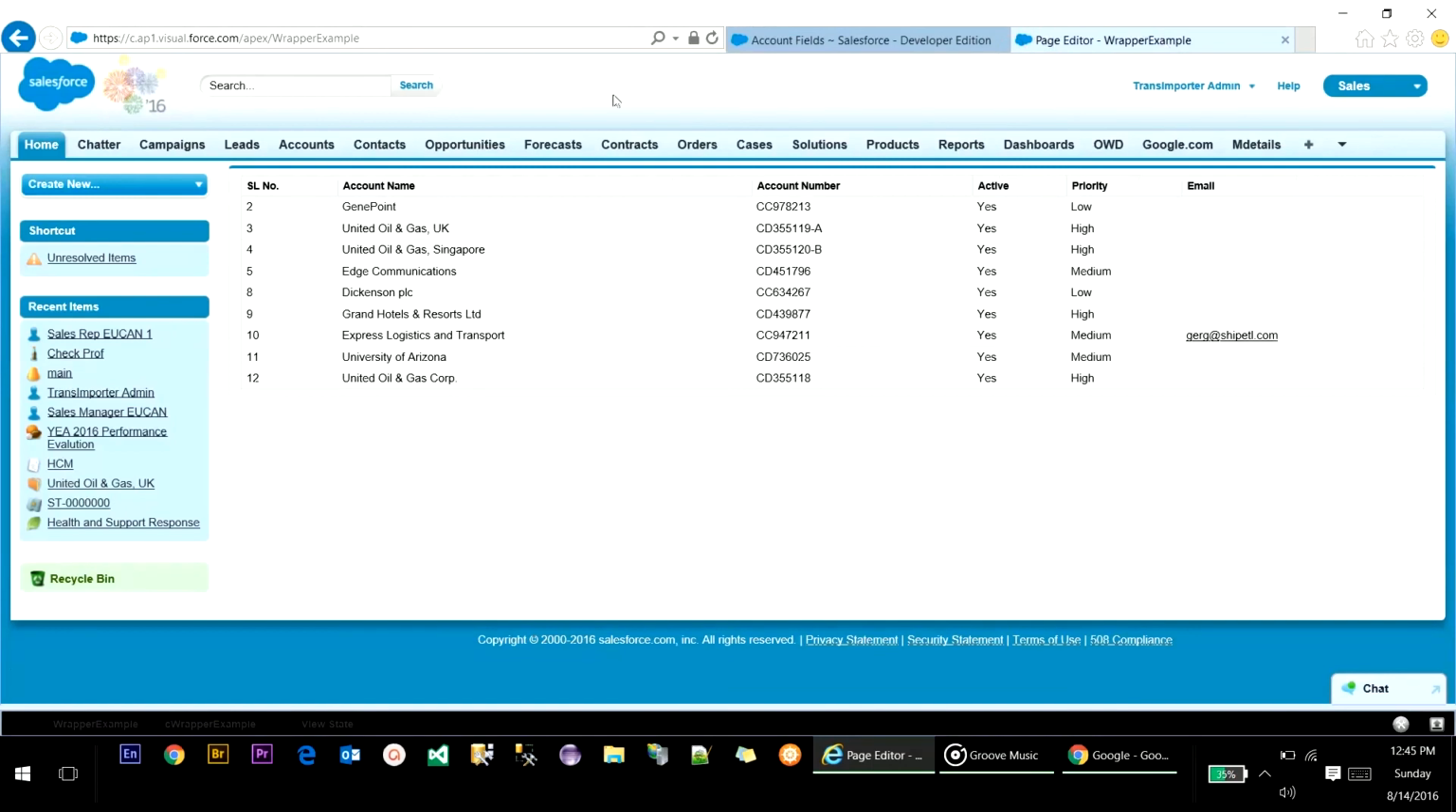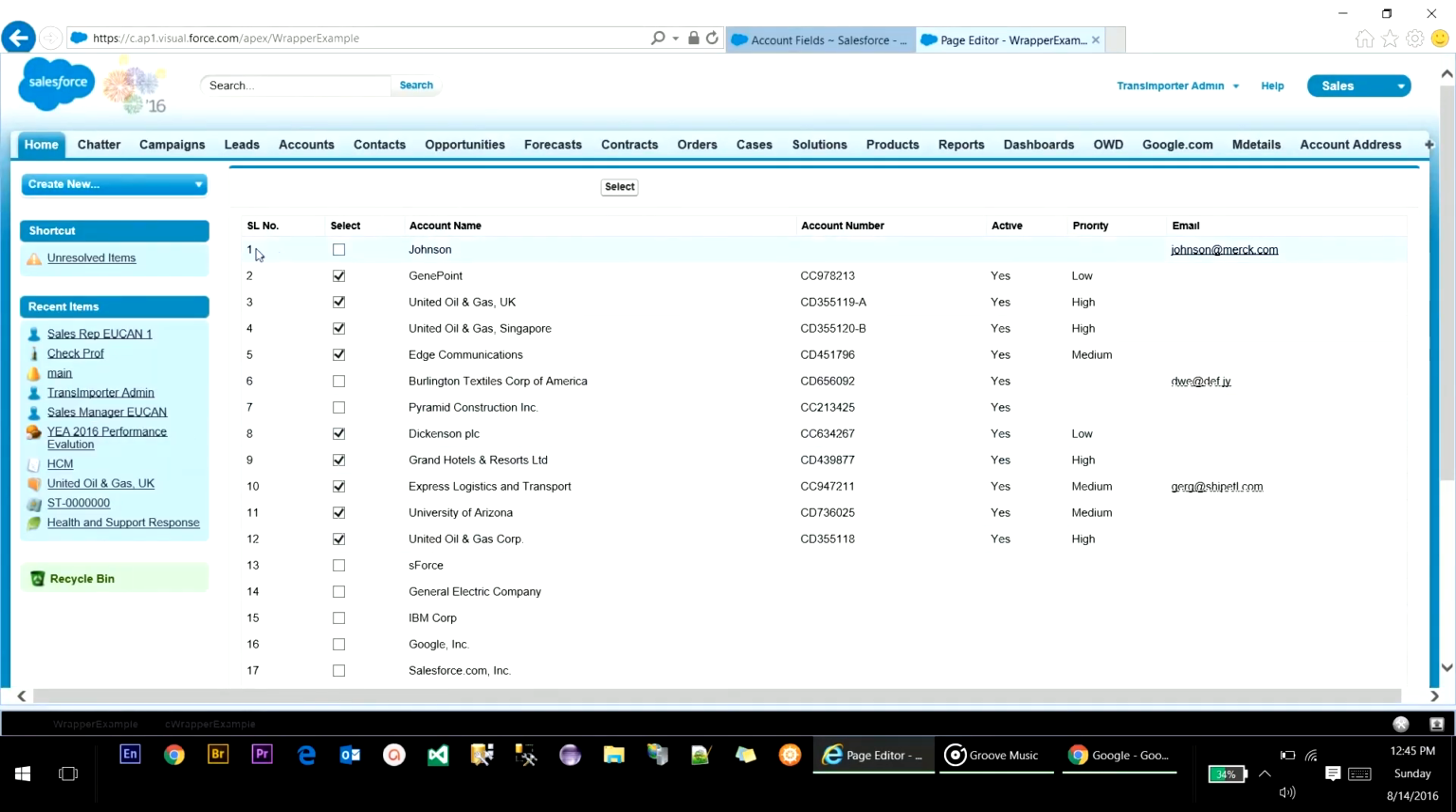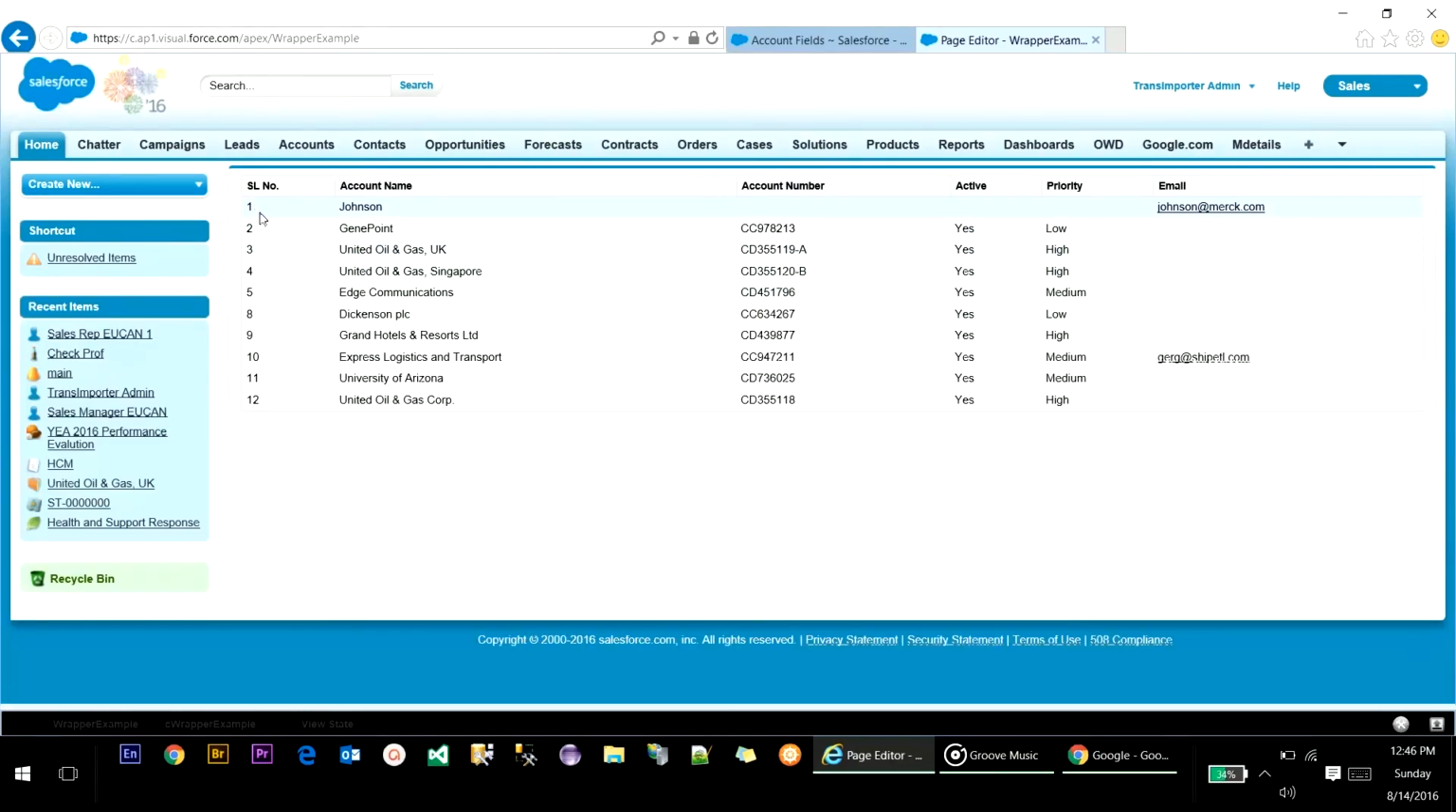So if I provide you the example like the previous one, so I select serial number 1 also, which was not previously selected, and if I click on select, then you can see the 1 also selected, which has priority. So this is how you can work using the selected accounts and different data types. So this is one example.